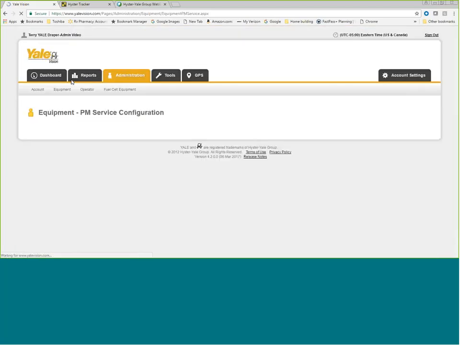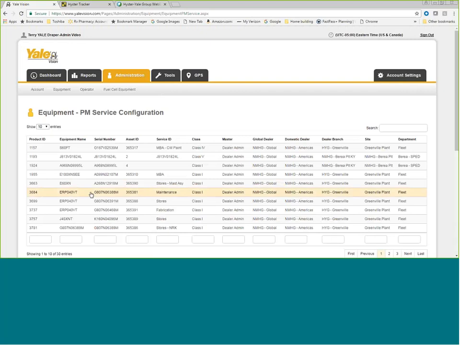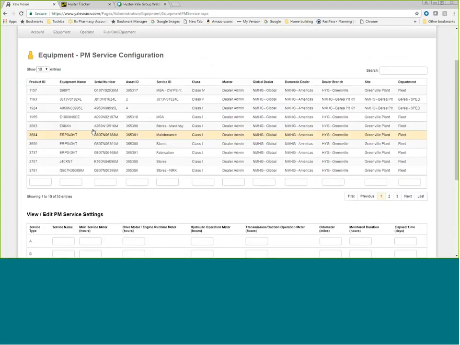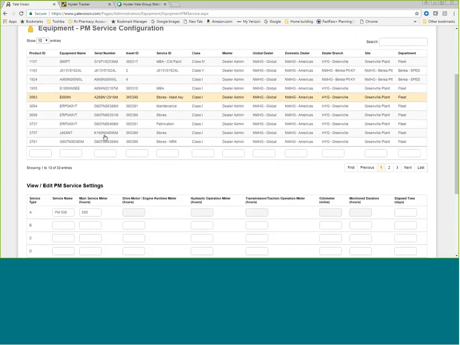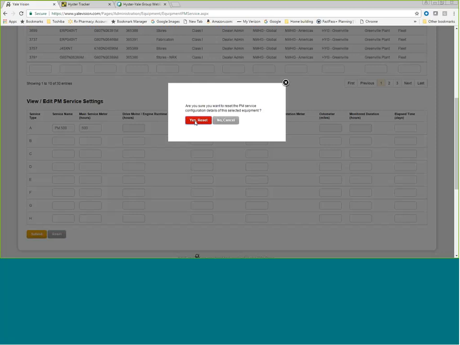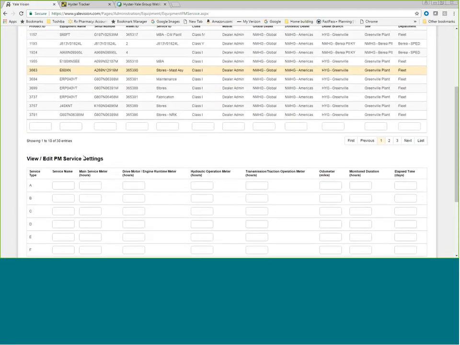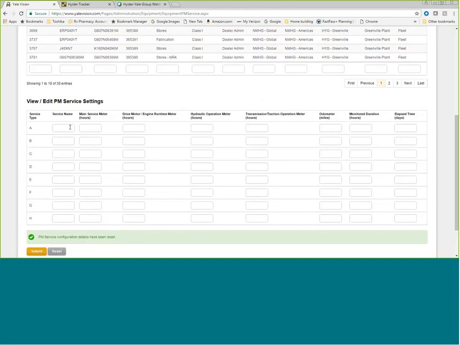Going on to PM service configuration. Select your truck. This is a two-step process. You have to come in and set up a service type first. So we'll call this PM500. Key it on the service meter, being 500, and hit submit.